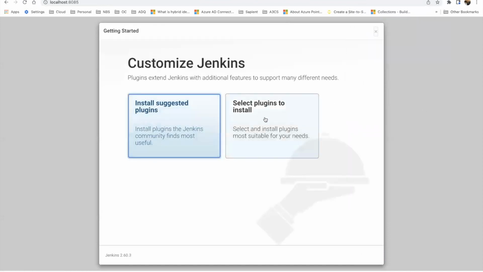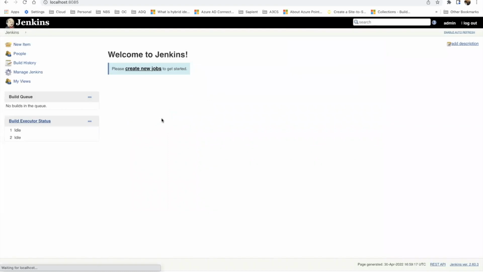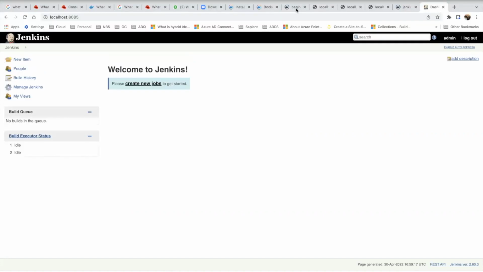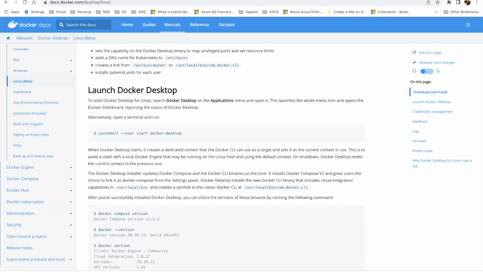I won't try to install any of the plugins. Let me close it and start Jenkins. So if you see here, now you're logged into Jenkins. If you want to learn or do R&D on Jenkins or MongoDB or any of the software, most software companies have everything in Docker Hub. You can find those images.